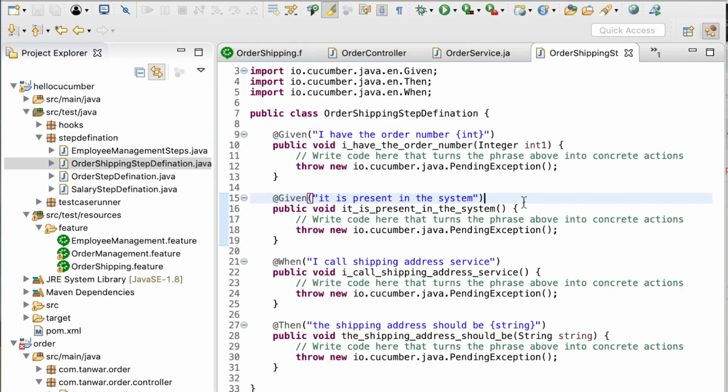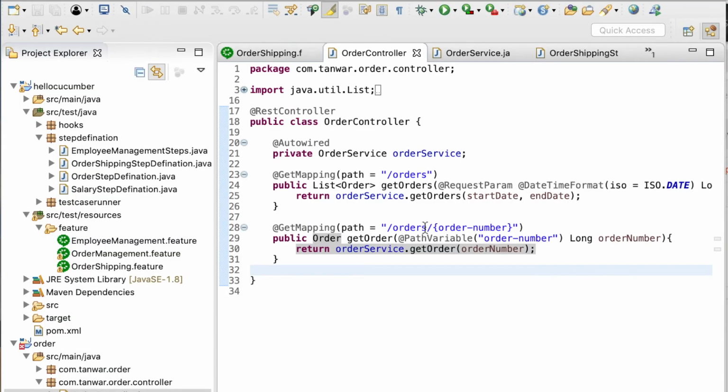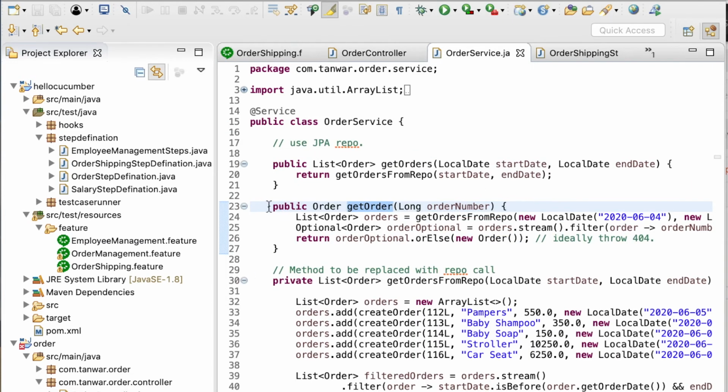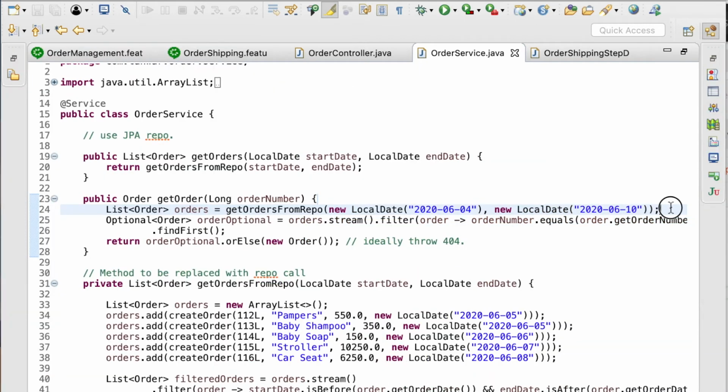Before we proceed on how to write the test cases, let's first understand the service that we have. Another endpoint accepts order number as a path variable, and this is calling a service which will pull the order based on the order number that we have. We're trying to retrieve all the orders from our system, and from there we are filtering the orders based on the input order number, and this will give us an optional.